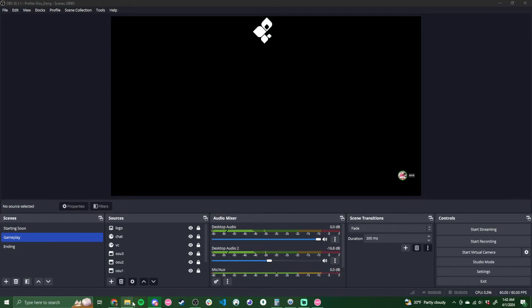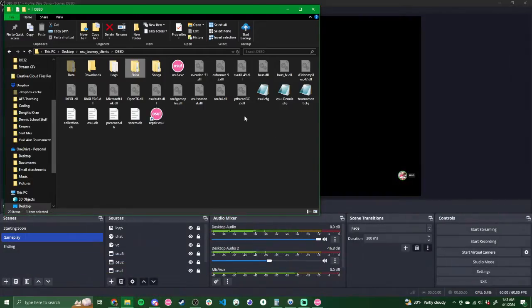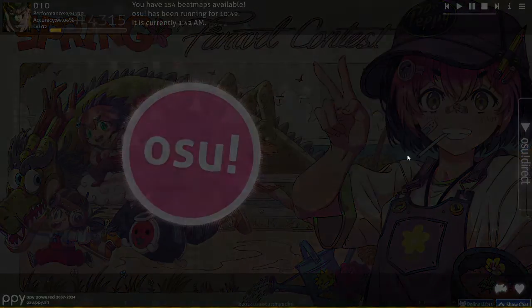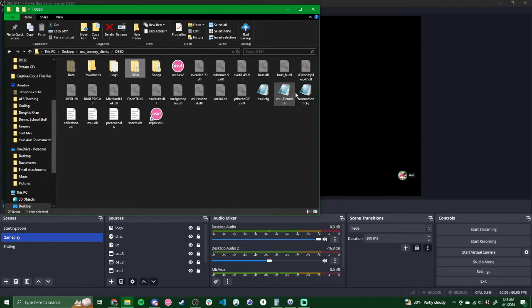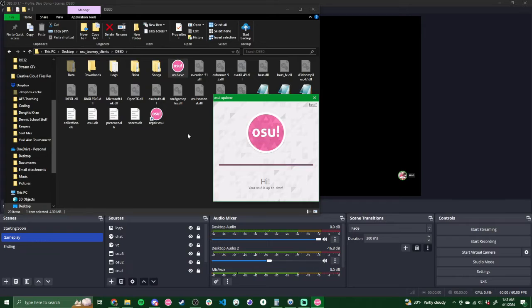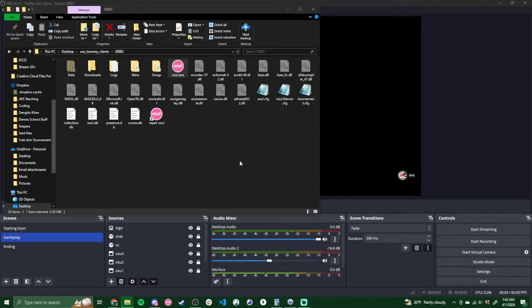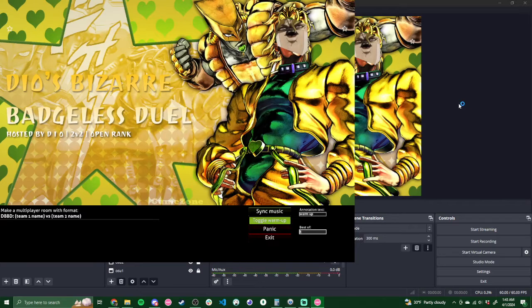Now let's actually open the tournament client and go through how to use it. To do that, I'll close OS first. And now that I have the tournament.cfg file in here, I can just open OS once again. I'll give you this disclaimer to be responsible. And there we are.